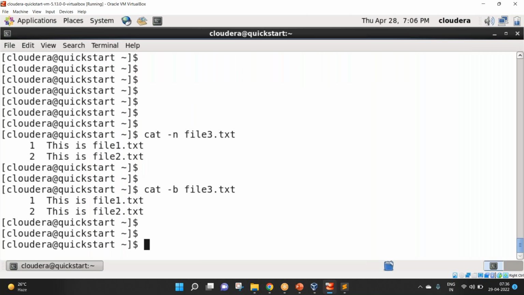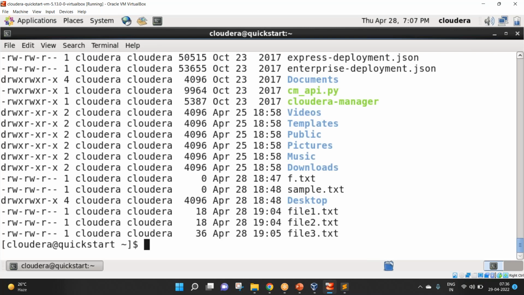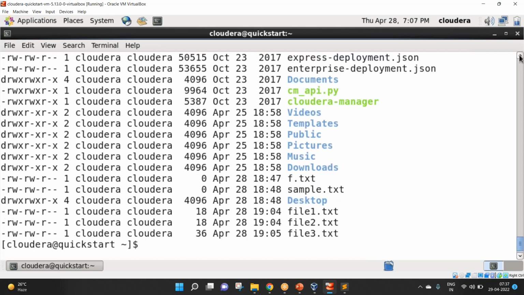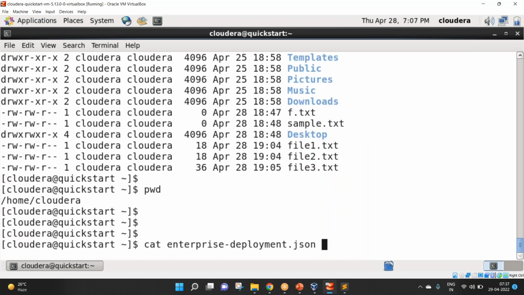Let me show that. So I'm in the /home/cloudera path. I have some files here. In fact, on your Cloudera QuickStart VM also, you should find the same files under the /home/cloudera path. If you go to /home/cloudera, you should see these two files, express-deployment.json and enterprise-deployment.json. So I wanted to check the contents of the enterprise-deployment.json file. Let's do that by using the cat command, cat space the file name.